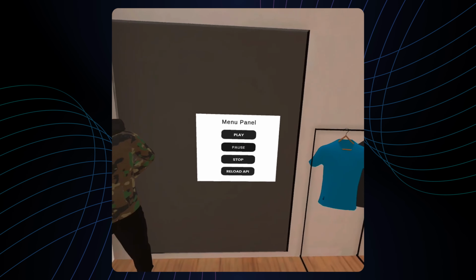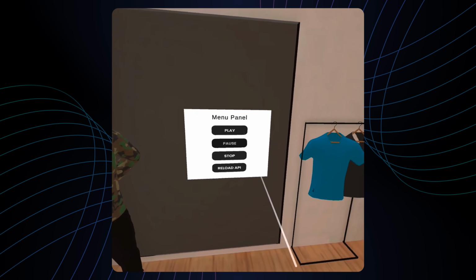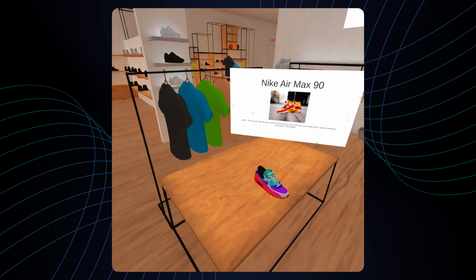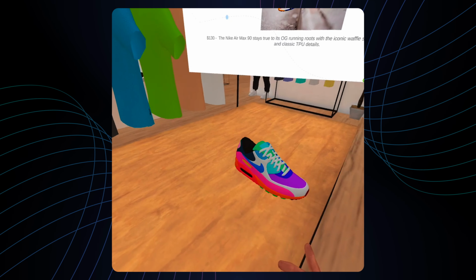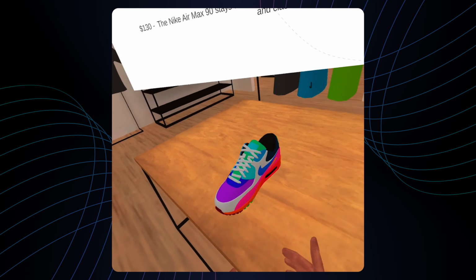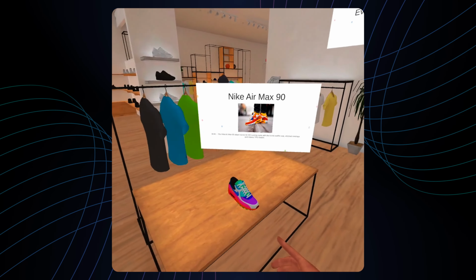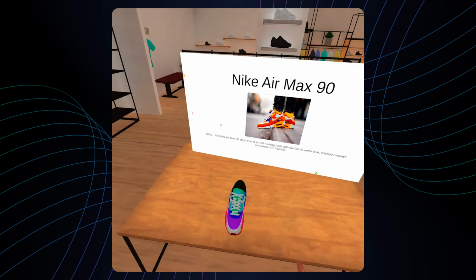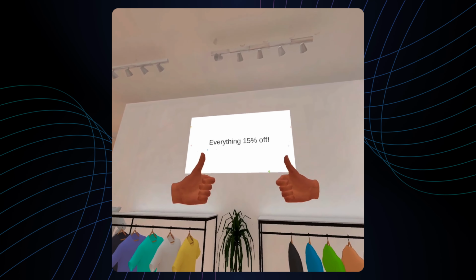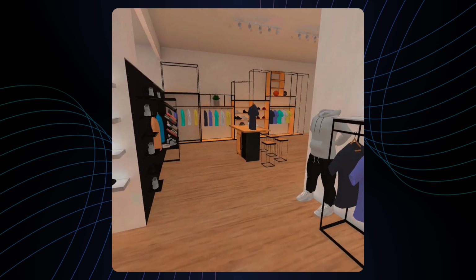If you want, you can even turn on some music. On this table over here, we've added a 3D model of a multicolored Nike Air Max 90. As you can see, the product information tracks my movement within VR. If we look up to the right, you can see we've added a promotional sign. Everything in this store is 15% off.